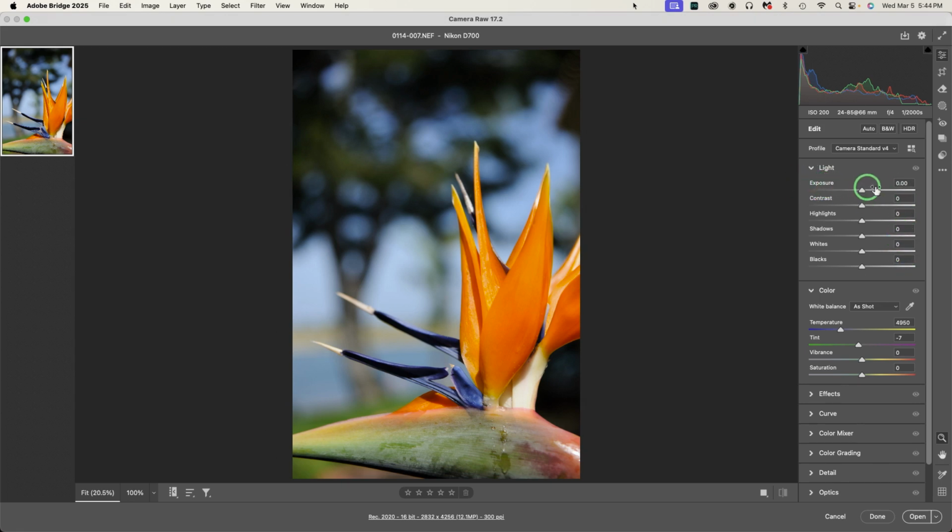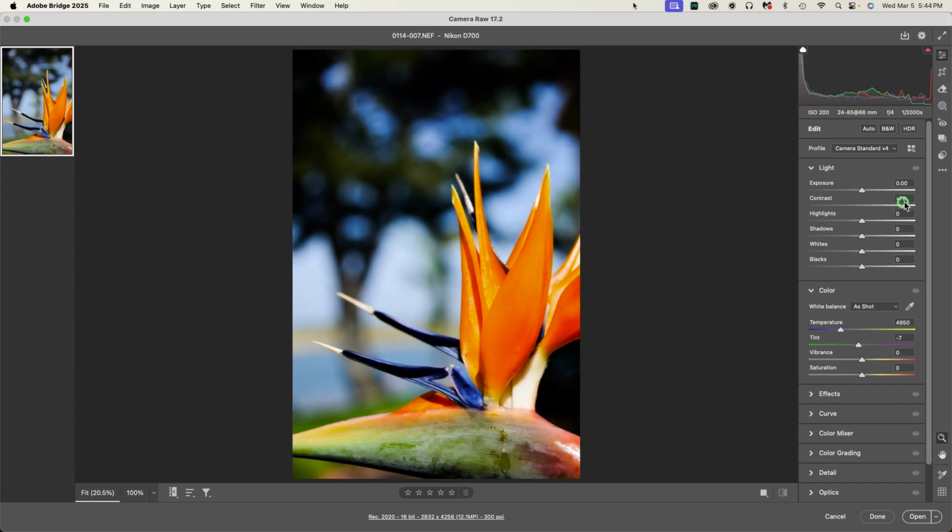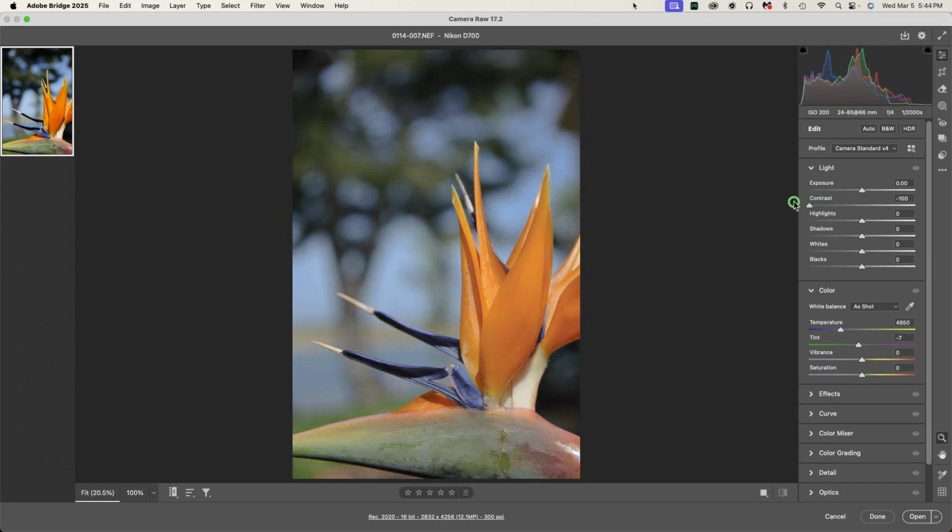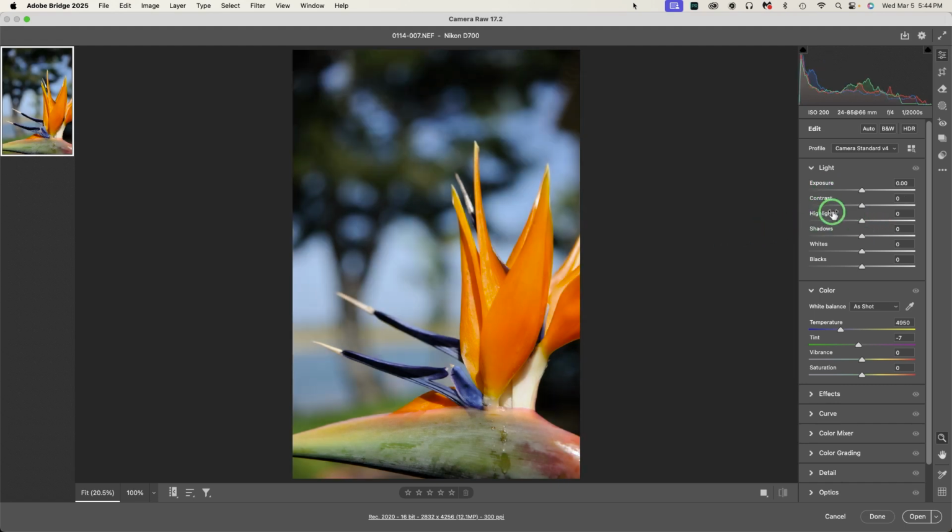So the exposure will lighten or darken your image. Contrast will lighten the lighter areas and will darken the darker areas at the same time. If I move my contrast slider to the right, I'm going to be increasing the contrast in my image, as you can see in the preview window. And if I move my slider to the left, you're going to see that I am reducing the contrast and therefore producing a flatter toned image. Double click.